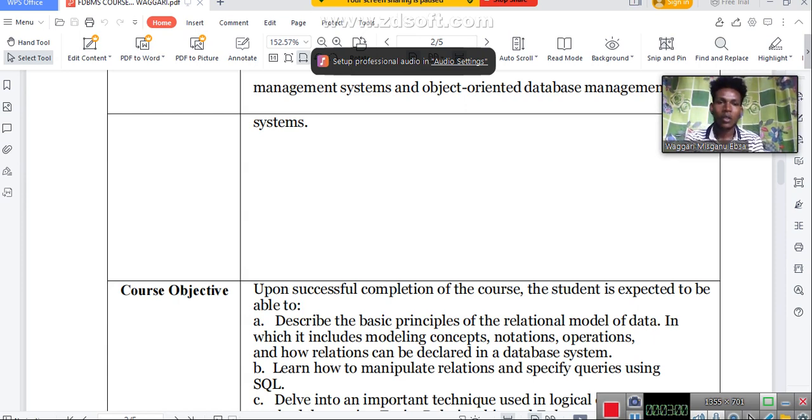The other thing you are going to understand after completion of the course is how to manipulate relations and specify queries using SQL. When we say relations, it is all about tables. When we deal with database systems, everything comes into the table and everything is retrieved and generated from the tables. From those tables, through SQL queries, we are going to generate the results from those tables or relations. So you will understand this deeply.